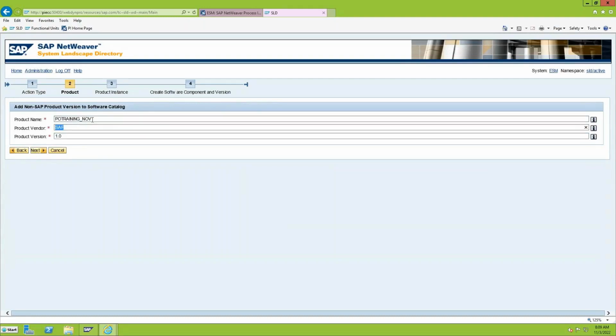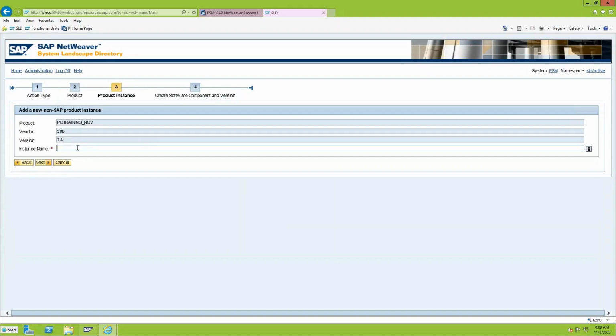These are things that we will create only once, and the same product and software component can be used for multiple interfaces if you want. So next we'll click on next and provide the instance name. The instance name we will provide the same as the product.